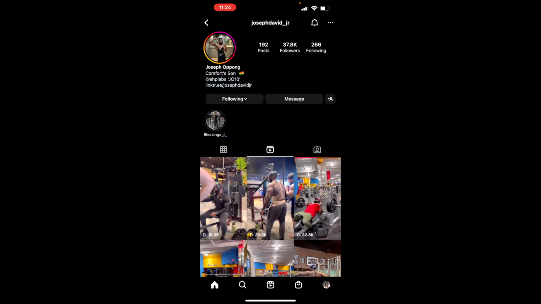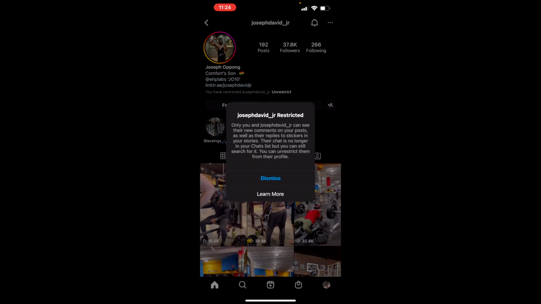Now if you choose restrict, it will come up with this message saying that only you and this person can see their new comments on your posts, as well as their replies to stickers in your stories. Chat is no longer in your chats list. You can still search for it. You can unrestrict them from your profile if you want.